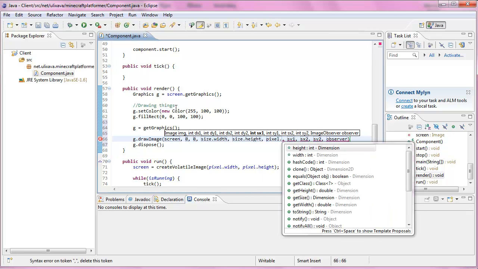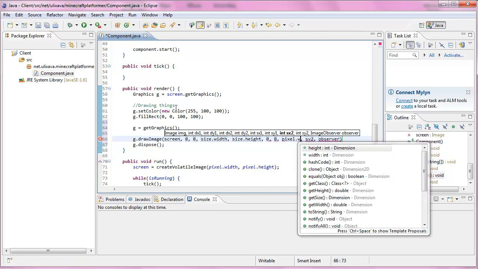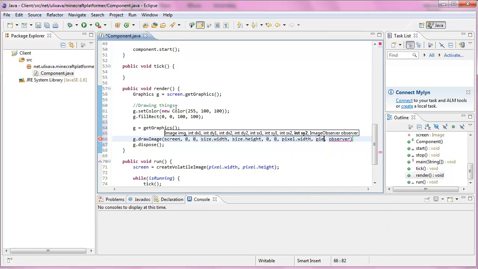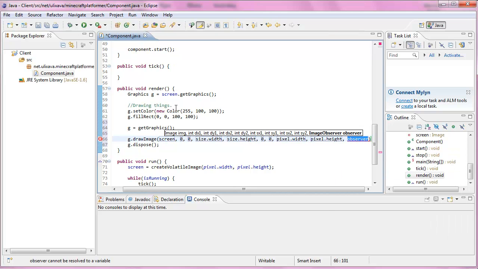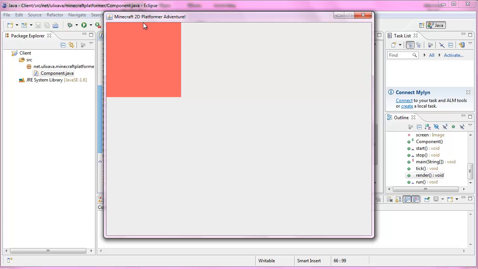Pixel dot, no, actually 0, 0, pixel dot width, pixel dot height, and then null, since we don't have an observer drawing an image. So whenever I draw, I run this now. Yep, it kinda works, I guess.